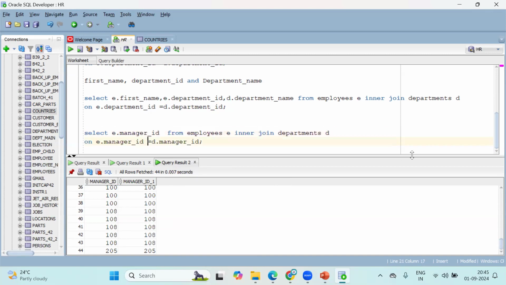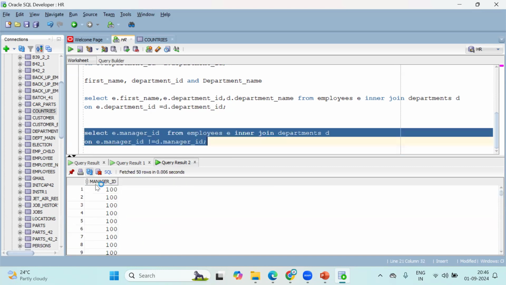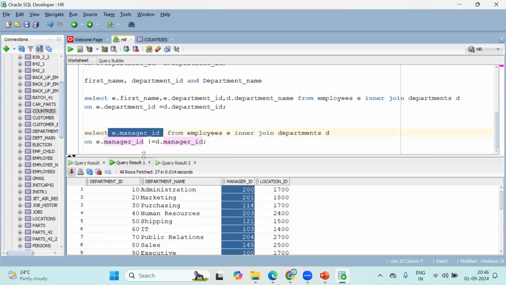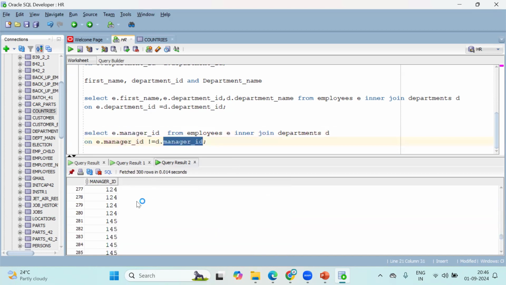Let me try this one. It's not working. So not equals to, let me try one more time. Not equals to, like this. Manager ID is not equal to manager ID. Now these are the values that are not available in your department ID. So these are the values from the employees table which are not available in your departments table manager ID.